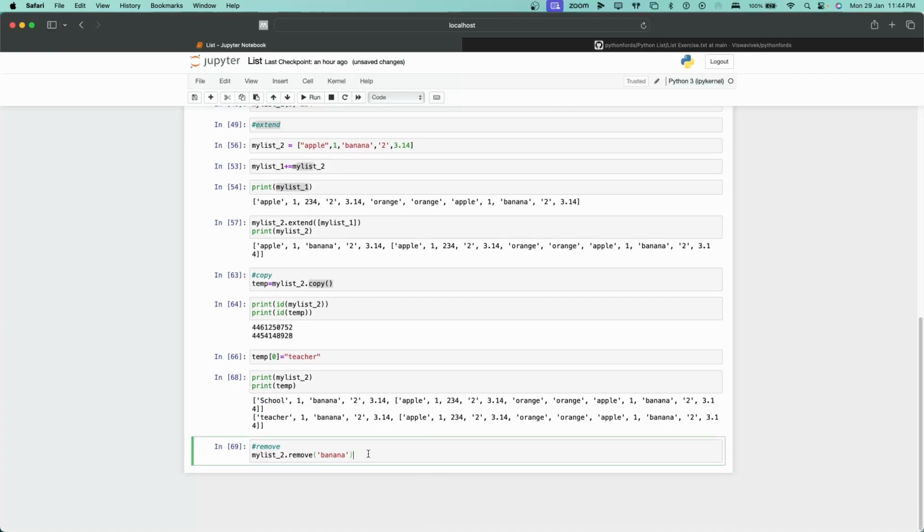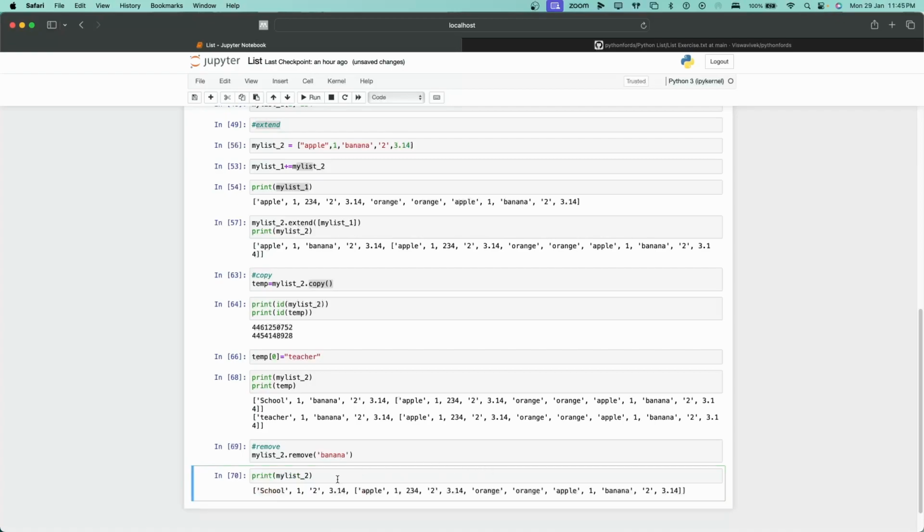Now if I print my list underscore 2, you can see the banana is removed. It was at the second index. Now at the second index you have 2. Here it's not removed because it's a list within a list. So with this, I'm saying in the parent list, check for banana and remove it. So that's why it removed it.